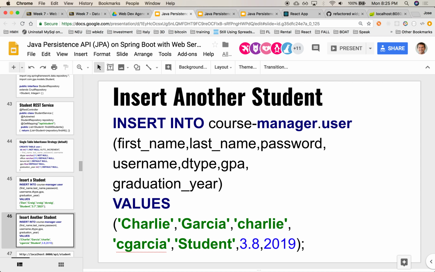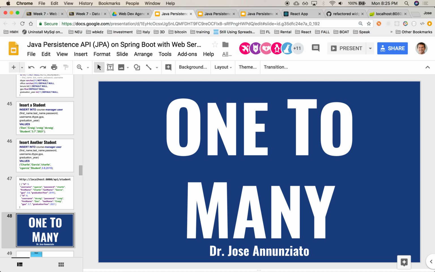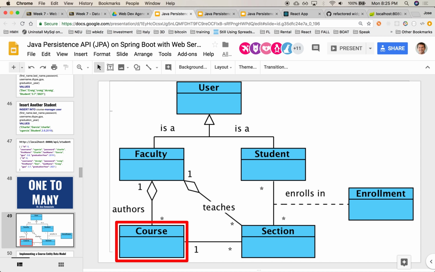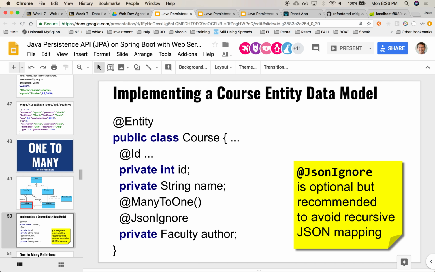We insert a student, insert another student. We retrieve one-to-many. We talked about that, right? Courses. Faculty has many courses. Each course has many sections. So here's course. It has a reference to the faculty. The JsonIgnore, there it is. Otherwise, it'll get into an infinite loop.